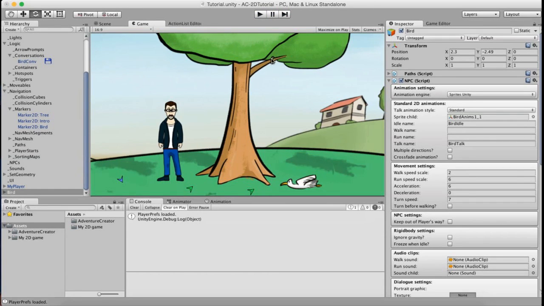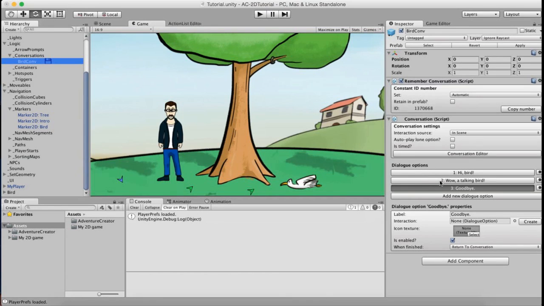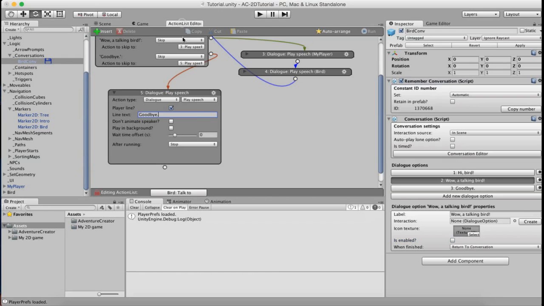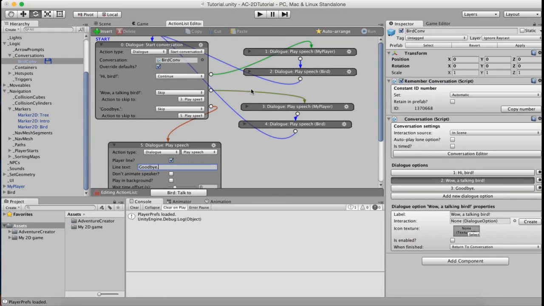First thing we need to do is go back to our bird conv, and selecting wow, a talking bird, disable it. So our uncheck is enabled, and that means that it won't appear when the scene begins, or rather the first time that we start the bird conversation. Then going back to our talk action list, we're going to amend this slightly so that when we've finished the first set of actions, it'll turn on the second label.